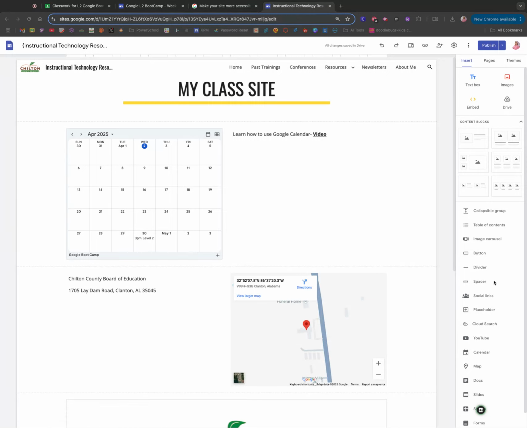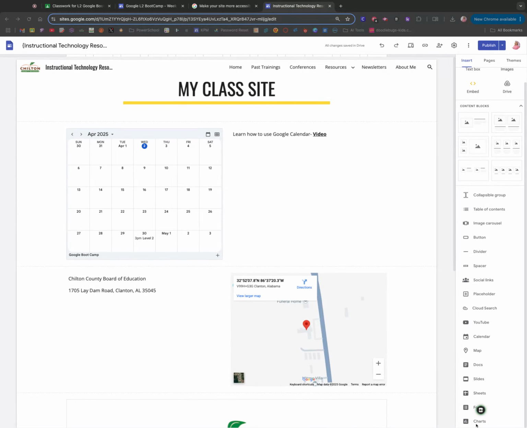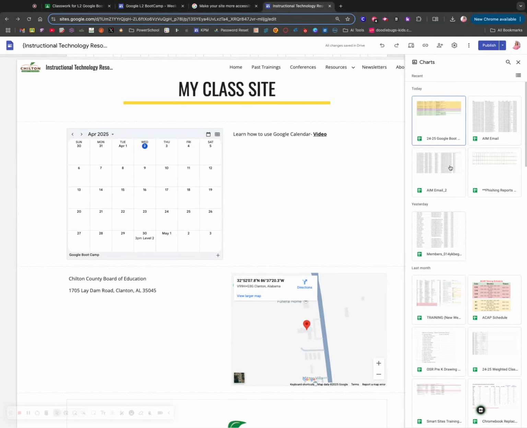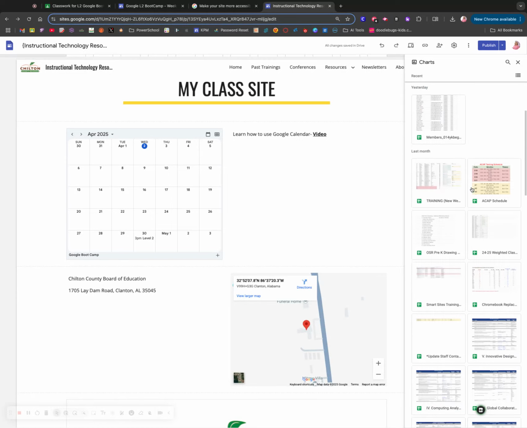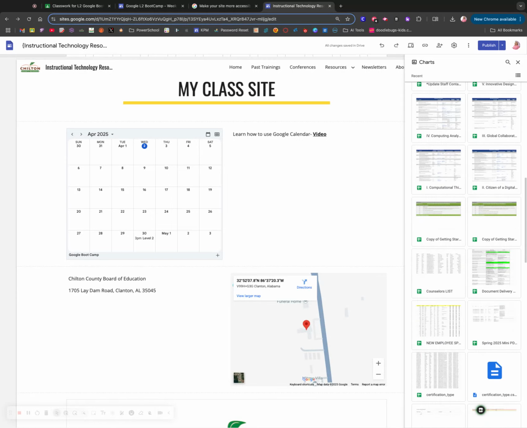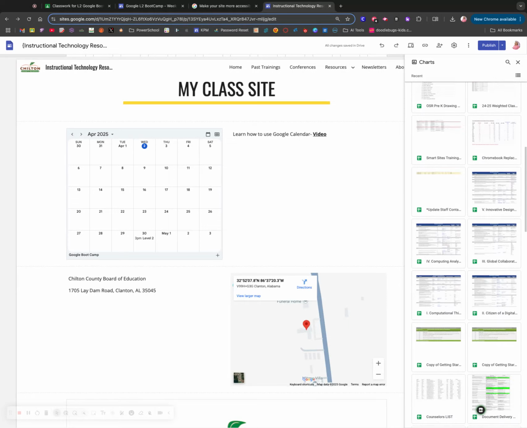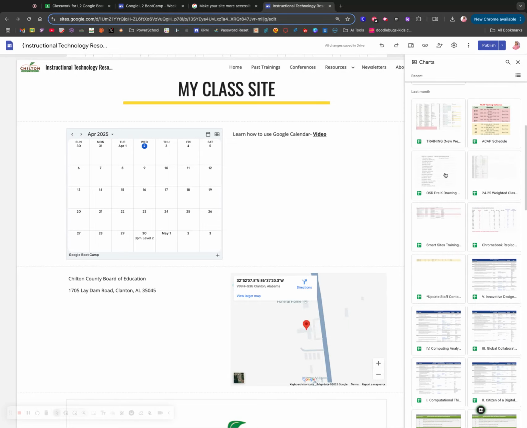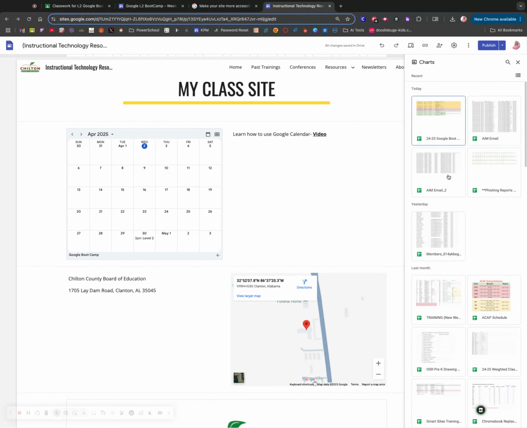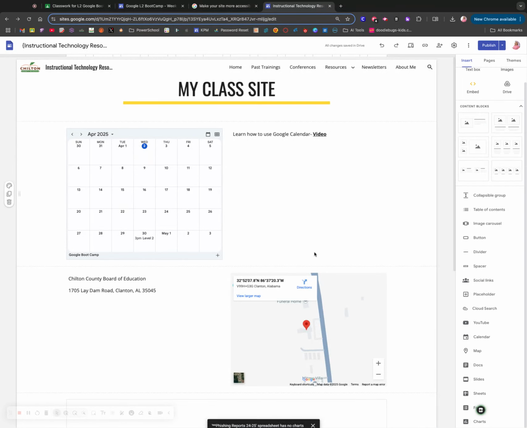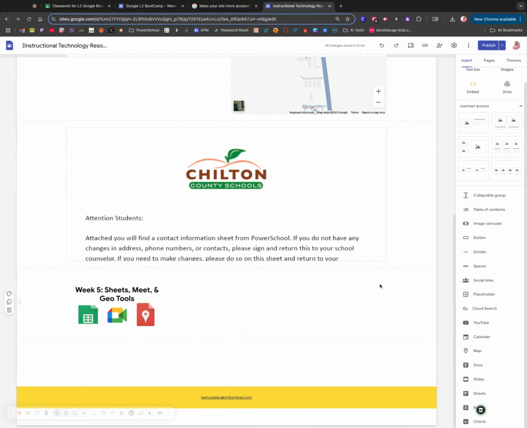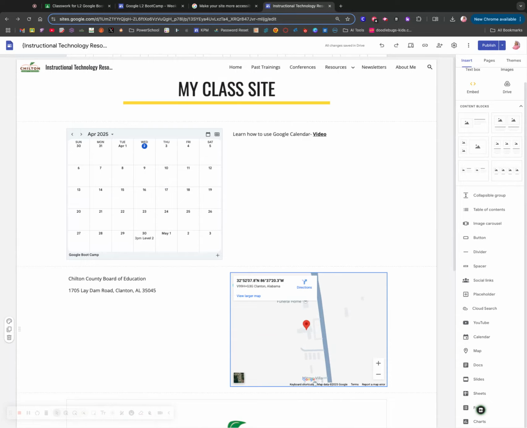And the last thing it has is adding a chart. I don't know if I have any charts located. So what this is going to do is it's going to take data from a Google Sheet and turn it into a chart. So I am looking to find something that I might could use here. Let's see. So I clicked on the Google Sheet right now. I believe it is doing some magic.